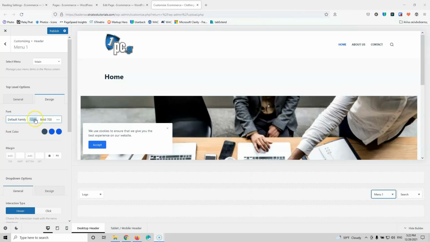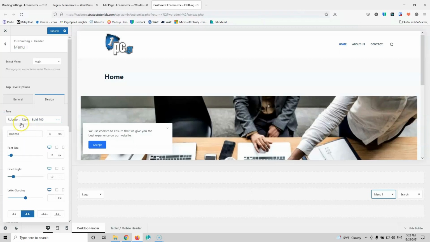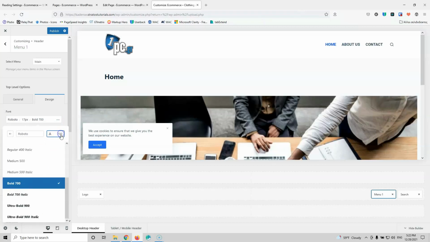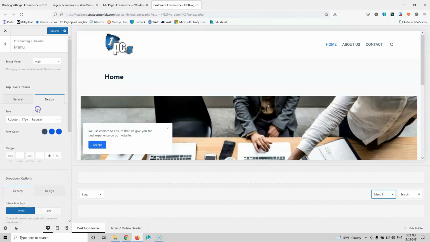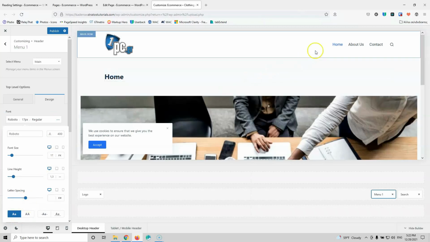Okay, let's go for the font, and as you can see, you can select here the font, and we're going to put here a font, Roboto, and this is the font for the menu. So I'm going for Roboto, and for the 12 pixels, I'm going to select here 17. Okay, I'm going to select to be regular for the weight, and I don't like to be all caps, so I'm going to click in the 3 dots, and I'm going to select here to be non-capitalized, so something like that. And this is how I want the menu to look: home, about us, and contact.